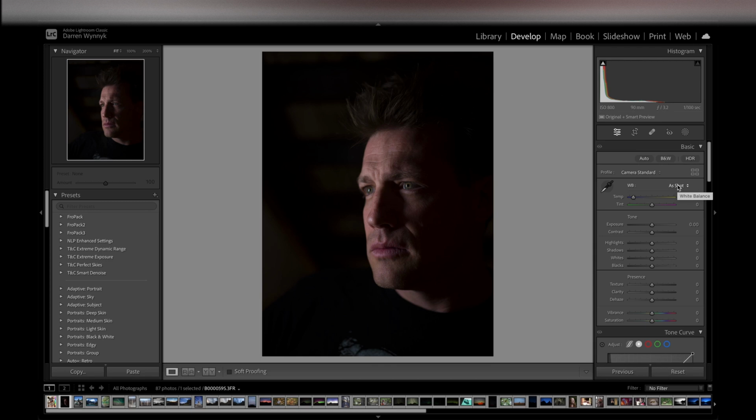Now, this is just your starting point. One of the reasons we shoot in RAW is so that we can change this specifically to many different things. If we click on As Shot, we'll get a little menu here that has a bunch of different options. Auto, daylight, cloudy. You'll notice that these actually line up with some of the menu options in your own camera's white balance menu. That's because these will apply a certain color temperature and tint based on the way that these types of lighting conditions affect a photo.